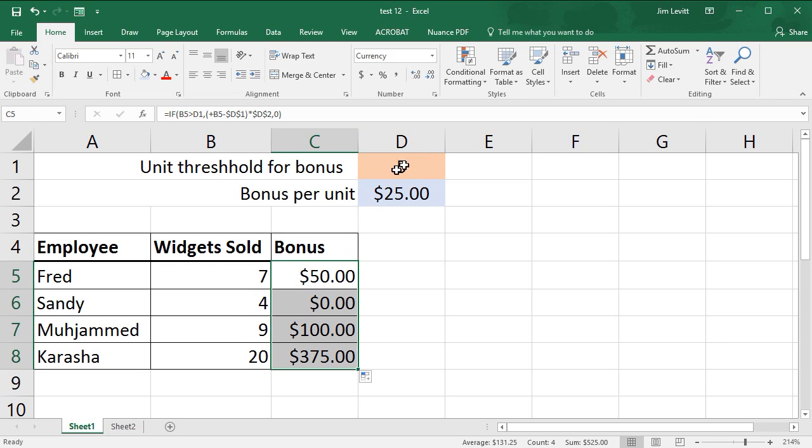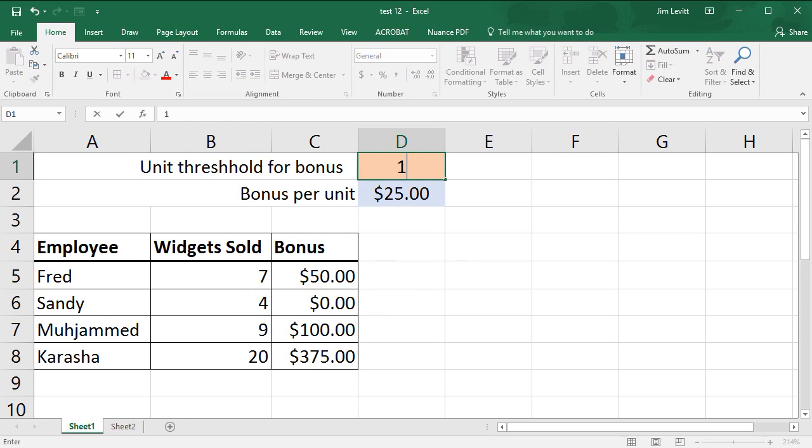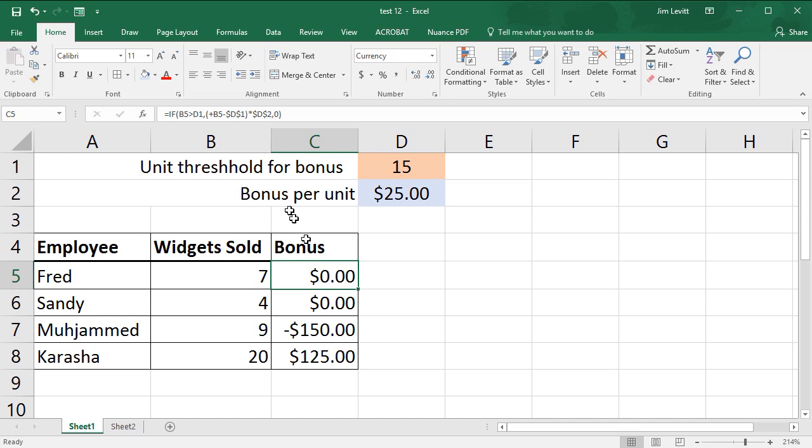But let's see what happens if we change our bonus to, say, 15. Now, I still have a negative number here. What is going on? Our formula still has an error in it. So I'm going to go back to my first box and look at my formula again, see what I did. This says if B5 is greater than D1, okay, but look here, when I copied it down, it said now if B6, 4 is greater than D2, which is $25.